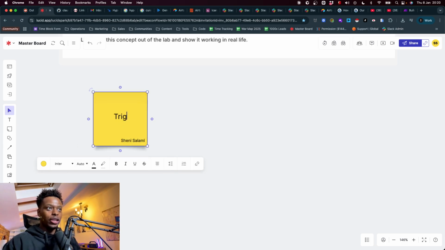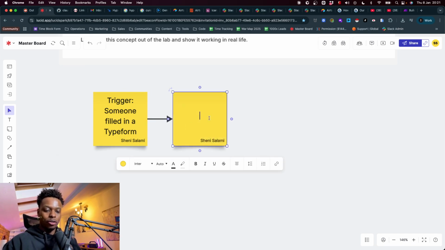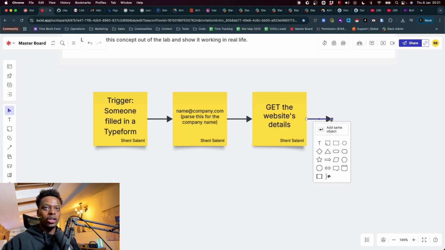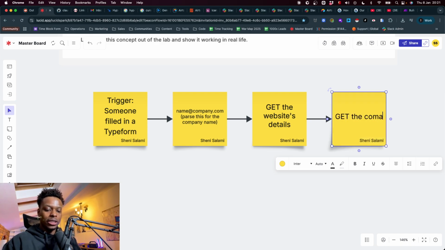You will have a trigger. Let's say this trigger is someone filled in a Typeform. This could be, for example, a sales system. Let's just leave it at that. Someone fills in a Typeform. All right. We now have, let's say that their name is so-and-so at business.com. So it could just be name at company.com. We could basically parse this for the company name. And then what we can do is we can get the website's details. We can get the company's LinkedIn.